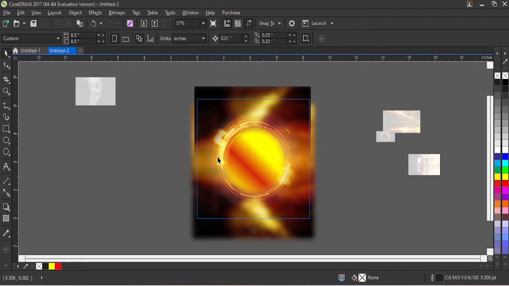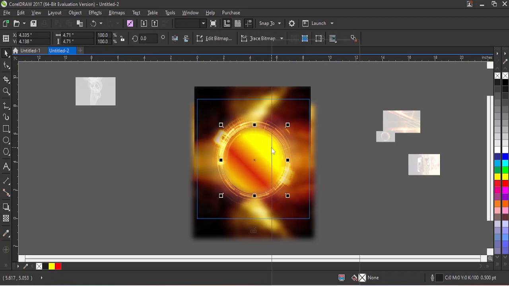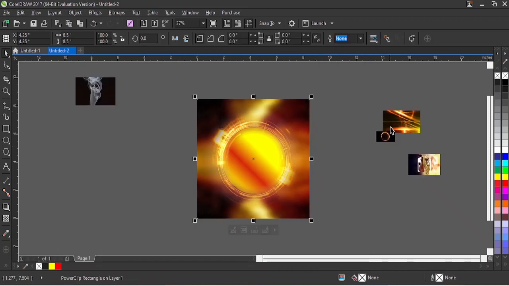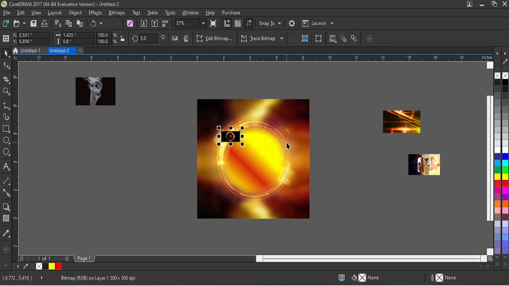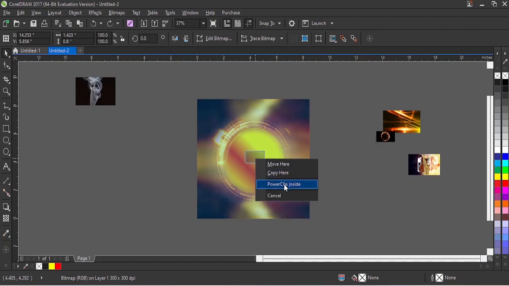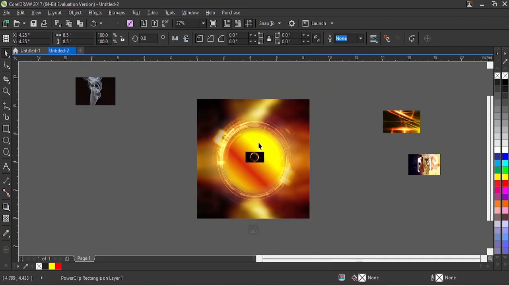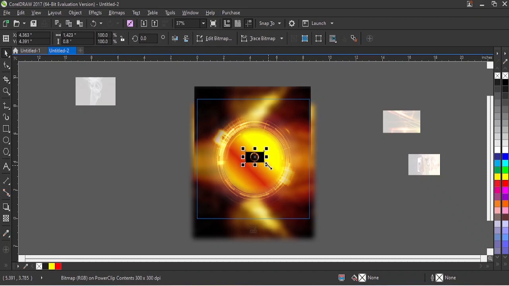So the next thing I want to do is have a bit of flare around this thing. So I'll go back and pick my next image. So I click on finish editing, pick my next image. So this is it. I'll just click it with the next button, not the normal clicking button, the next one. So I'll just click it and move it in. Then I'll click on power clip, then I edit power clip.